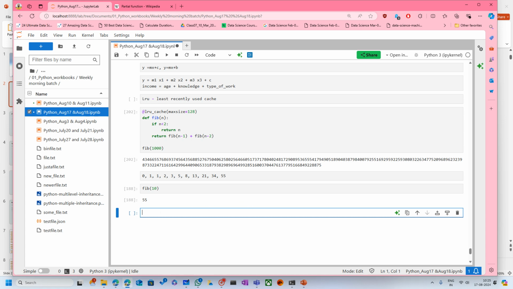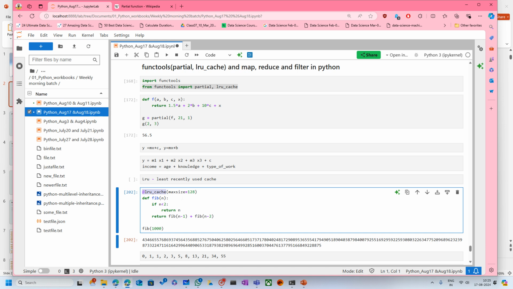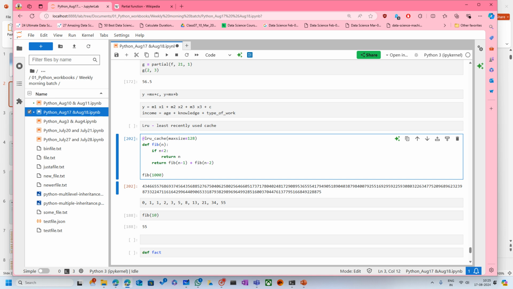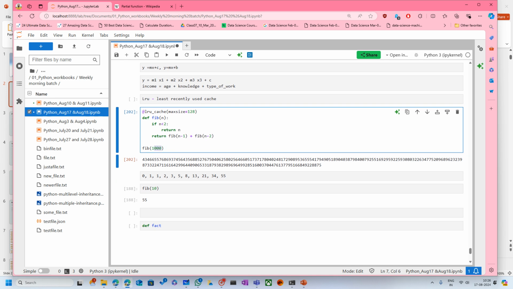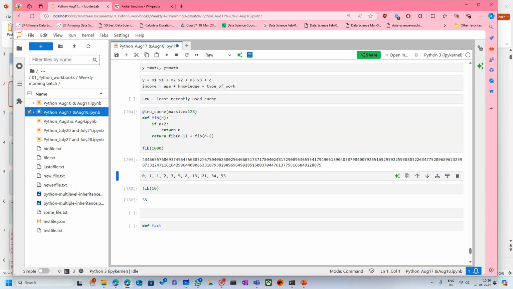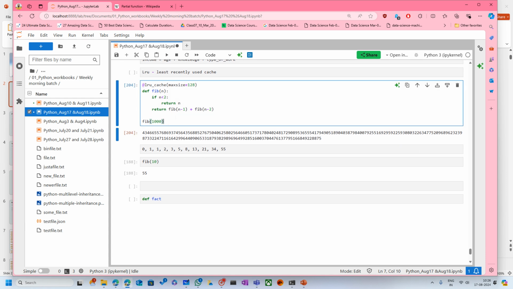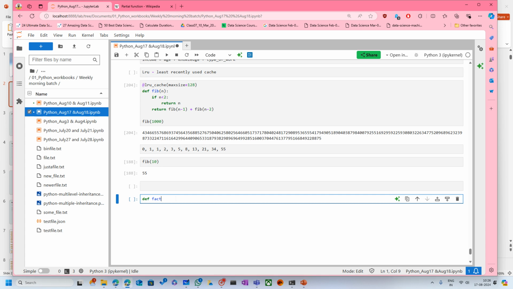Yes. Okay, all right. This LRU cache is a kind of decorator. Decorators are also functions. Generators are also functions. A decorator is enhancing the functionality of the function, speeding up by storing some values and doing the computation in a quick way. For 1,000 values, you could see it generated almost instantly, in a fraction of a second. That is why we use it.